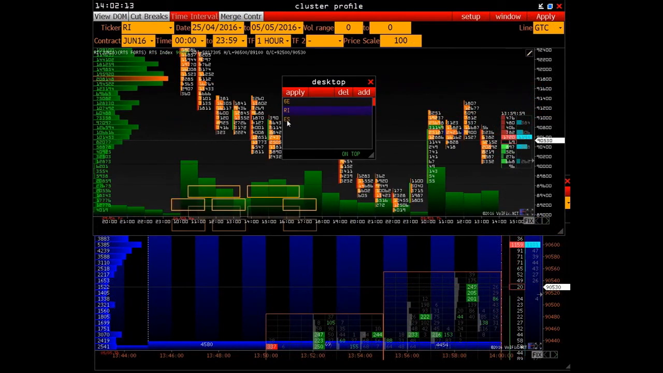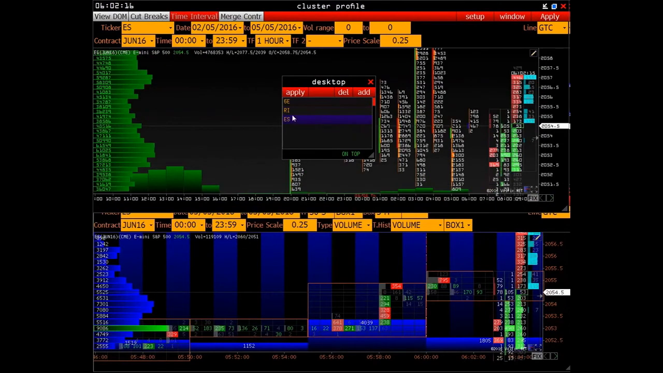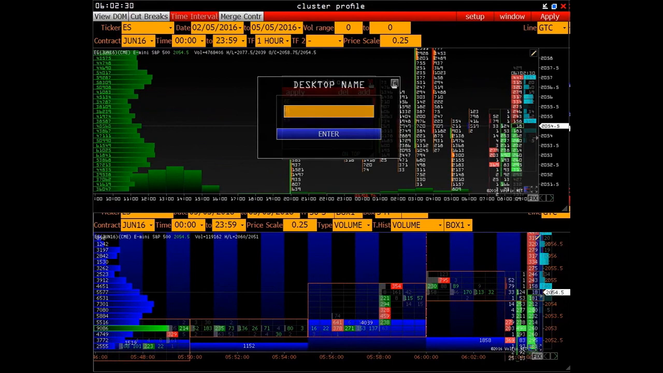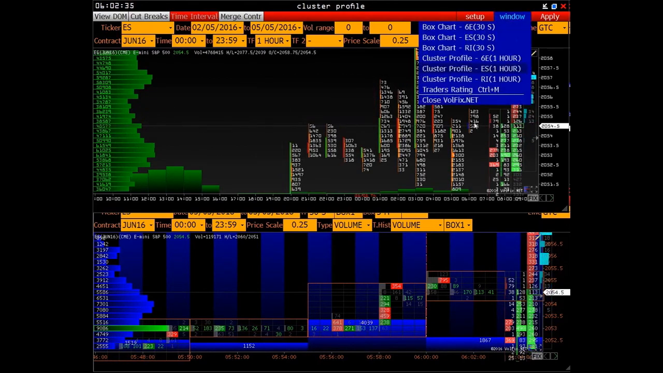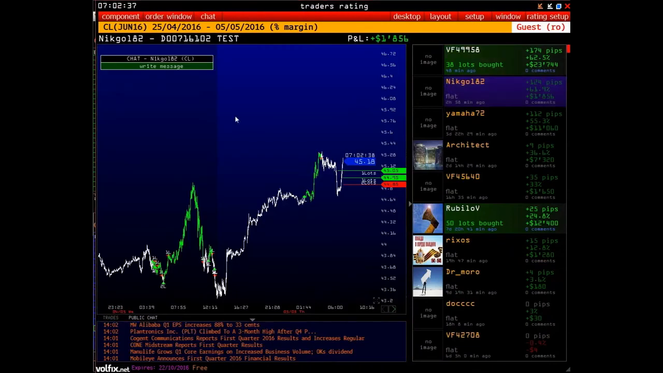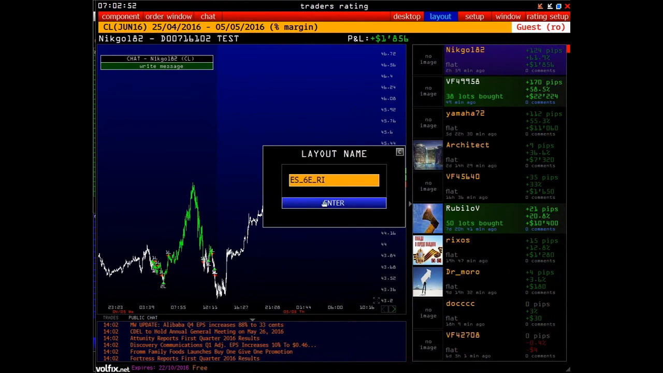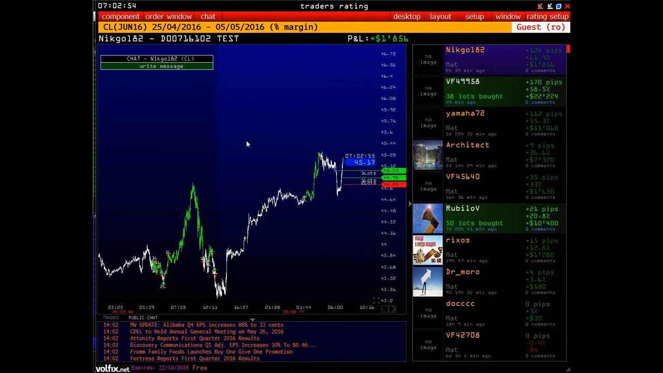After switching to 6E or ES, the RI desktop disappears, and vice versa. By clicking on the Add button, you can enter the name of this desktop and then apply it to other open windows. Once again, after creating these desktops, you need to switch to the Traders Rating window, go to Layout, click Save Layout, and press Enter. Then the given desktops will be saved along with this layout.